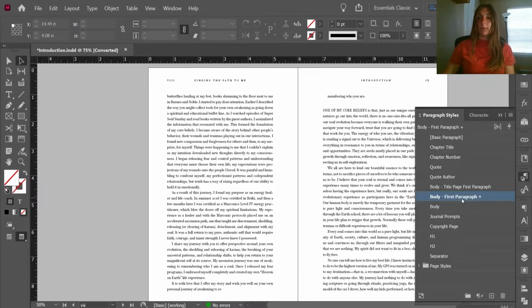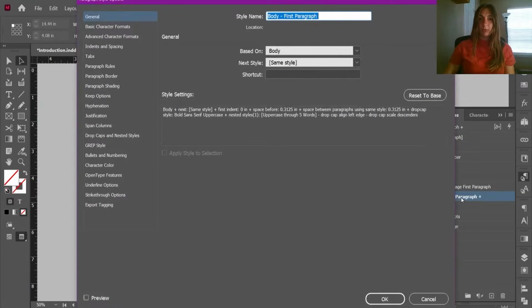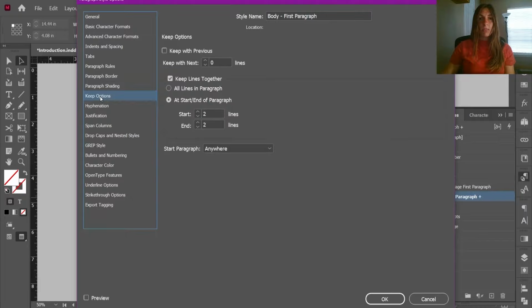So I'm going to open up my body paragraph styles again, go to keep options here, and tell the lines to stay together. And it looks like my boss Becky has already done this for me. All this says is that at the start and the end of each paragraph, 2 lines must stay together. You can change these numbers if you like, but 2 seems to work fine.